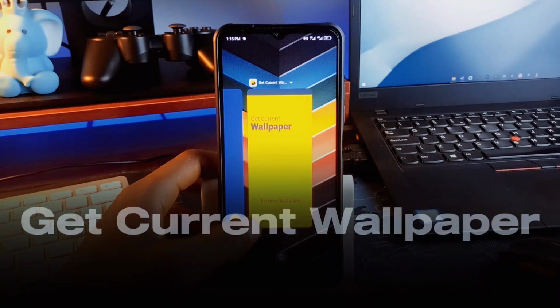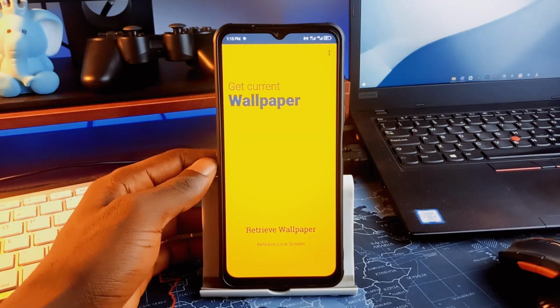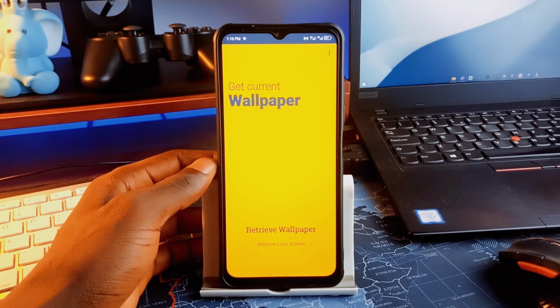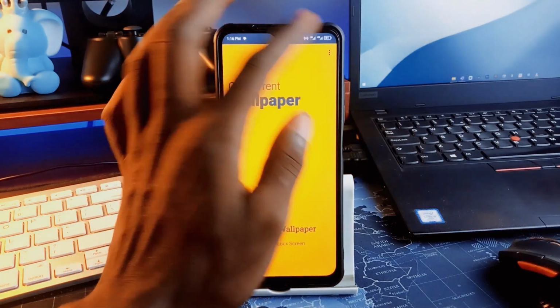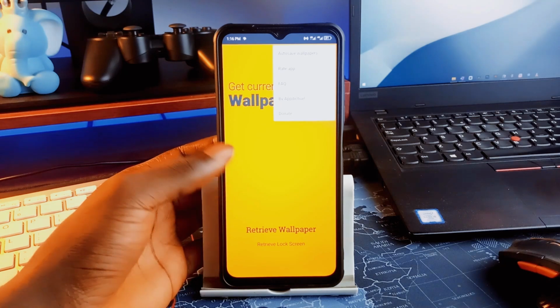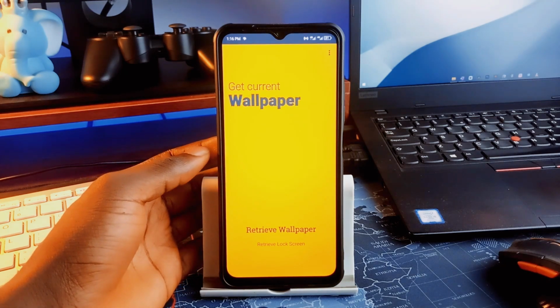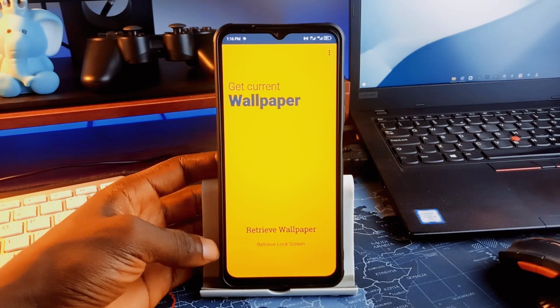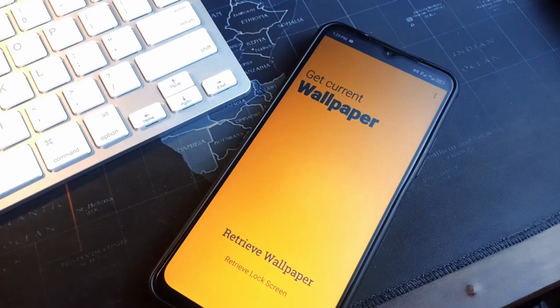This app called Get Current Wallpaper is a lifesaver. If you've ever had that moment where you set the perfect wallpaper only to lose it after switching to another one and you cannot find the original image anywhere, that is where this application comes in. It grabs and saves your current wallpaper with just a tap, even if it's on the lock screen. So yes, you can save a lock screen or home screen wallpaper onto your phone.